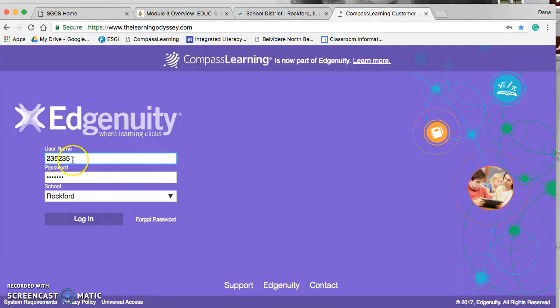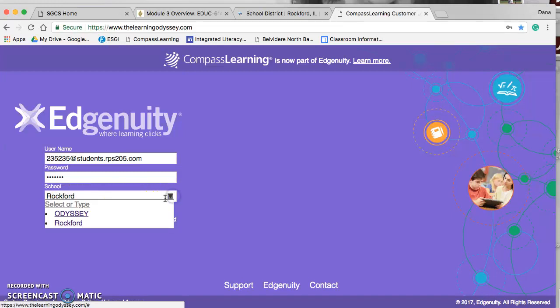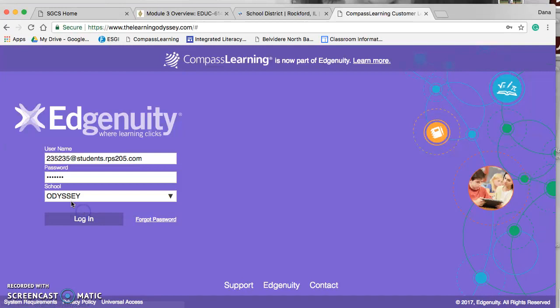So it is their school lunch ID, and then at students with an S .rps205.com. And then again, like I said, the password is their school number, their lunch number. And then you need to make sure you type in the word Rockford for school, because if you go on Odyssey, which is the default school, it won't work. So you need to type in Rockford. And then go ahead and log in.